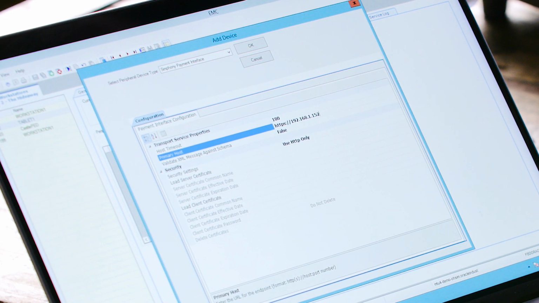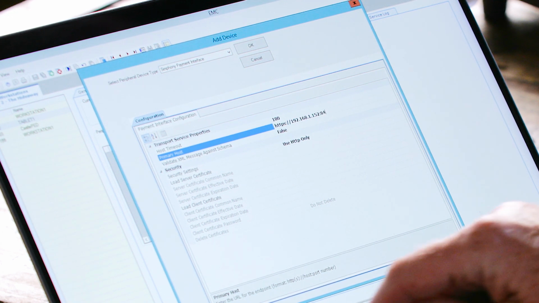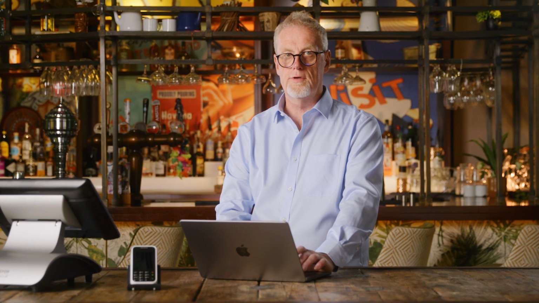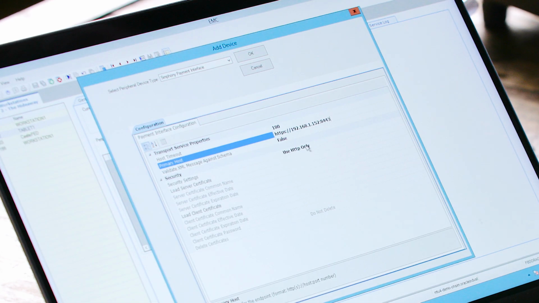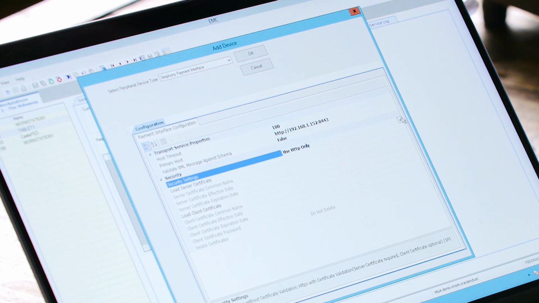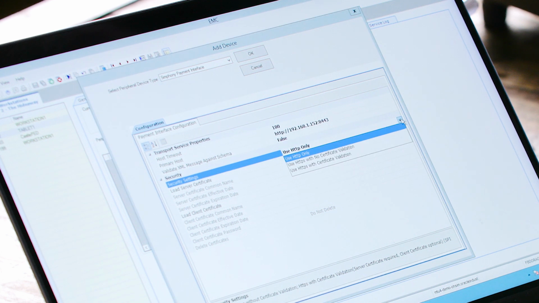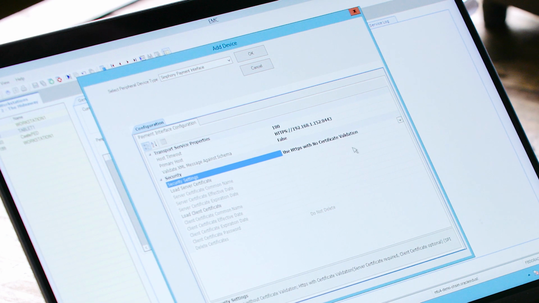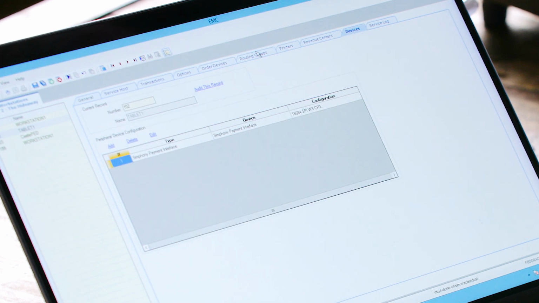We then type colon and 8443, and that 8443 is important. Security settings we need to change, so we click on the drop down list and we use HTTPS with no certificate validation. We now click OK, and now we need just to save that record in EMC. And we finish the configuration. We will now attach our payment terminal to our tablet and run a test transaction.